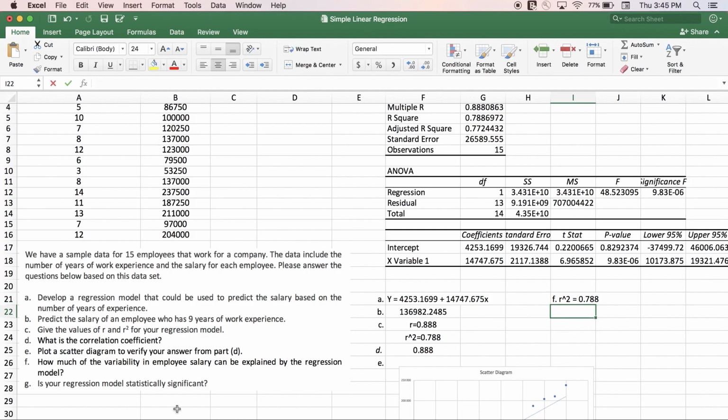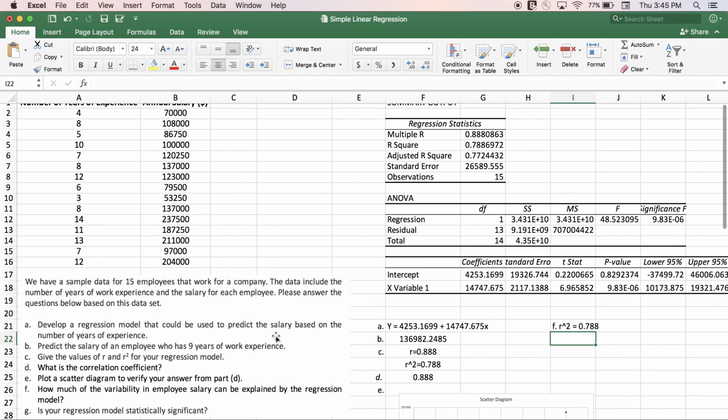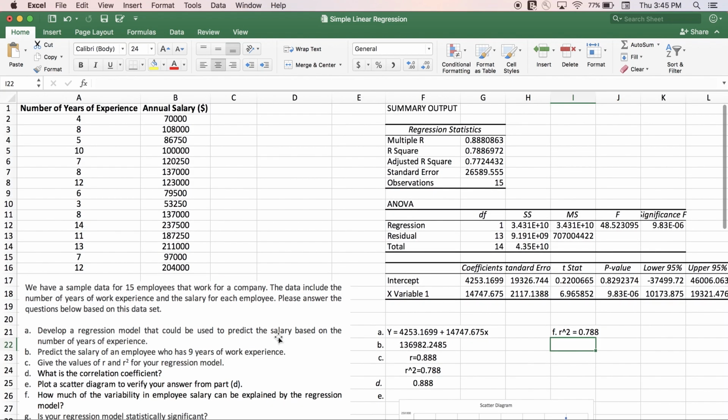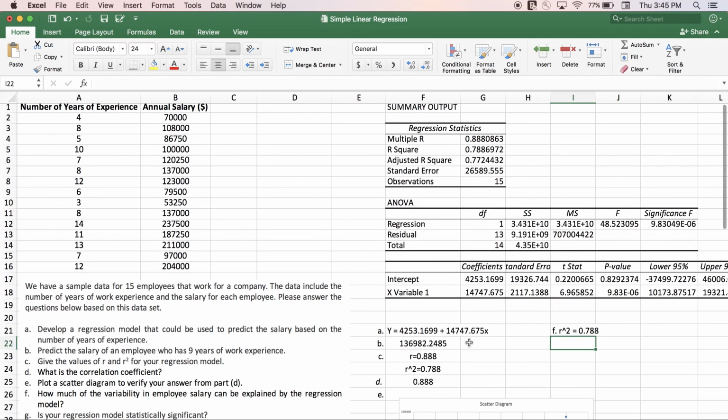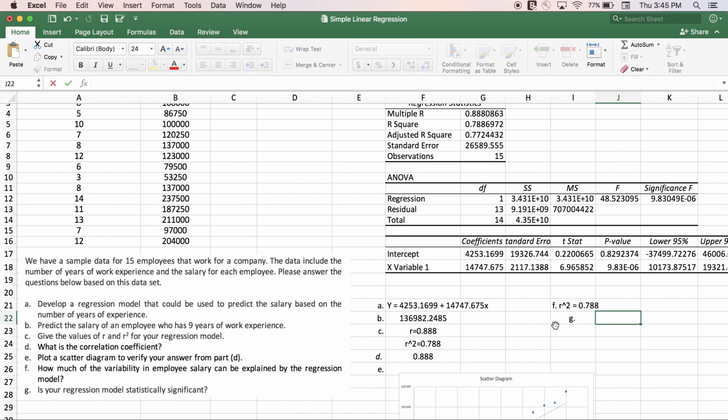All right. Part G, is your regression model statistically significant? Okay, so it's asking me if my regression model itself is significant. To be able to answer that question, I will need 2 values, okay? The first one is the alpha value. And the second value is the p-value.